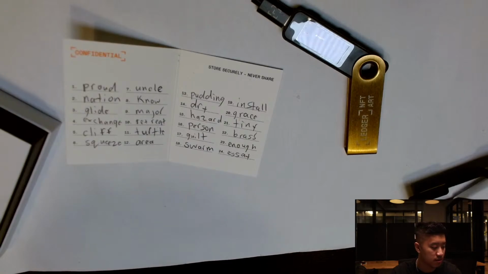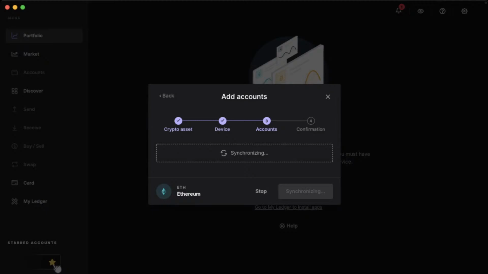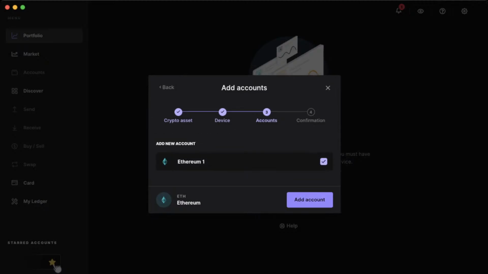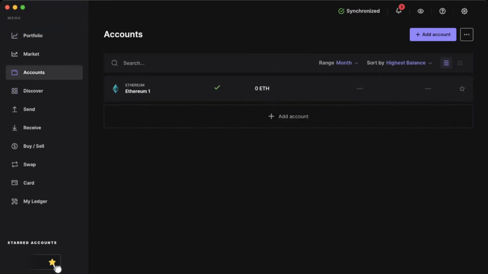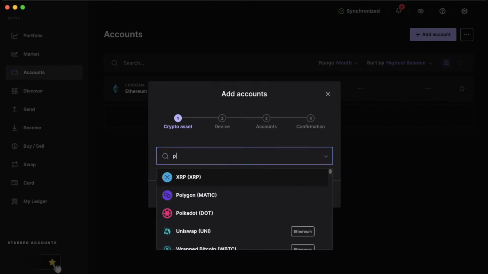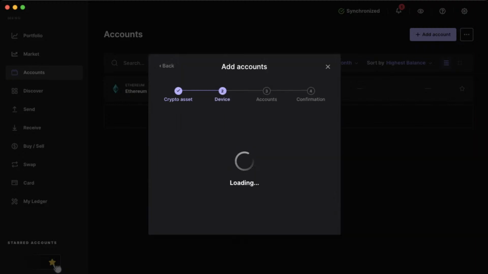Add accounts. It's going to take a minute here, as you guys can see. Okay, so we added an Ethereum account. Obviously, there's going to be no funds on this specific account because we just set up our accounts. Okay, so now we're going to add another account. I'm going to show you guys why the recovery phrase, and understanding what the recovery phrase is, is so important here in a second.